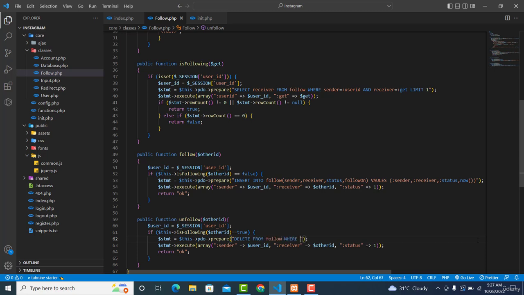where sender is equal to :sender and receiver is equal to :receiver. Then limit will be 1. We don't need the status, so remove this one from here. And also remove this one, we don't need it. This time around we are not returning anything, so remove this one also from here.